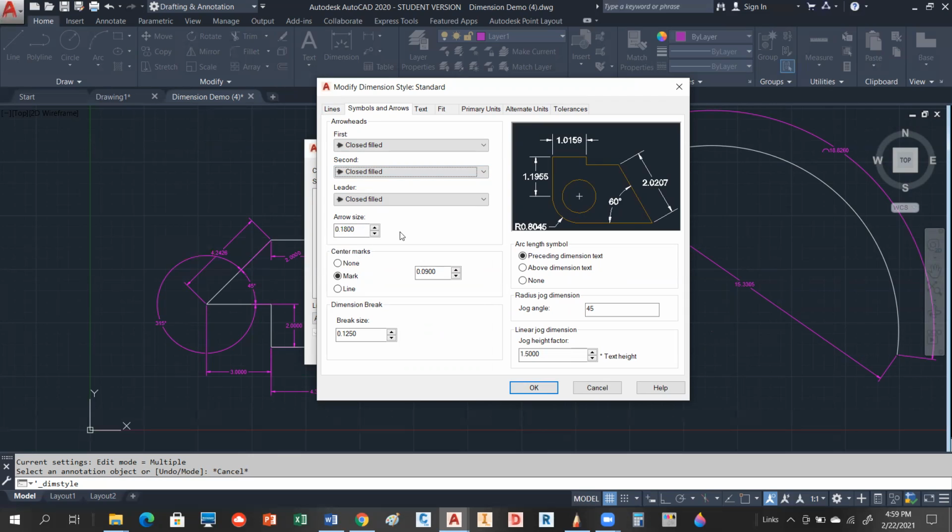So the arrow size is, again, in units of whatever you're working in. The arrow size is the distance from the tip of the arrow to its tail, basically. So that's 0.18. And one thing that's pretty true in the drafting world, whatever your arrow size is set to, your text height should also be set to the same value. So you'll notice when we get to text settings that this will also be 0.18 for the text height.